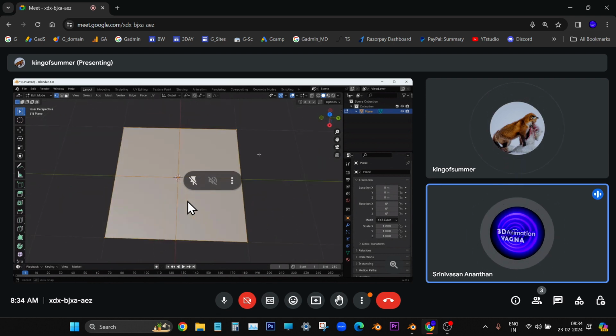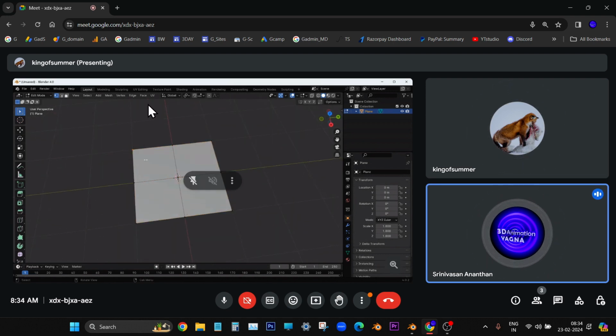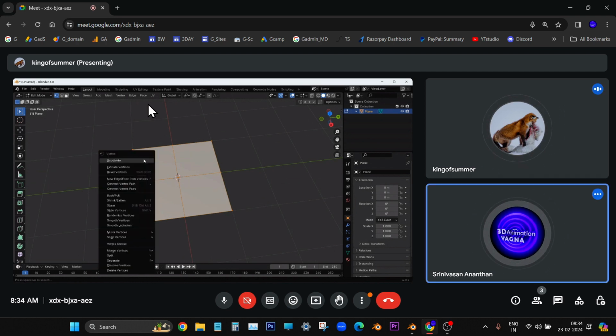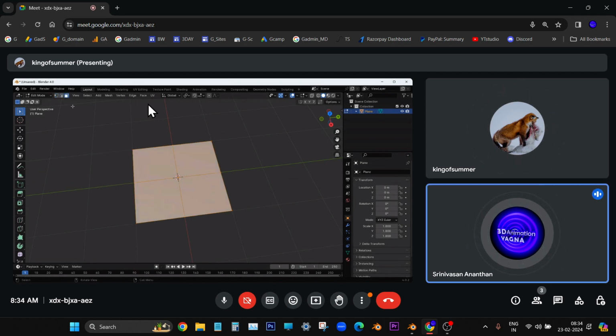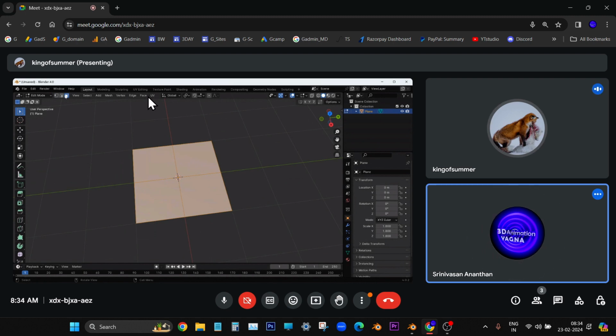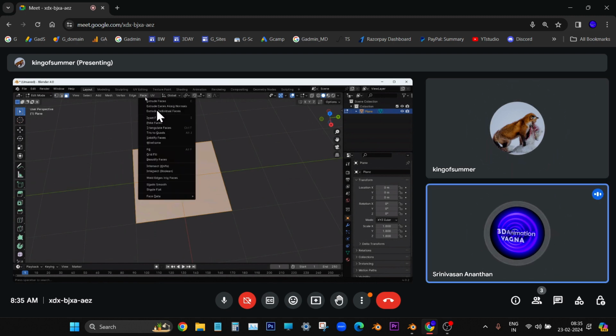Now we have to poke the faces. You know that. Go to the submenus in the face, and we have to select the face. Select, press A. Go to the face menu. Face menu is there. Yeah, face menu and poke faces.